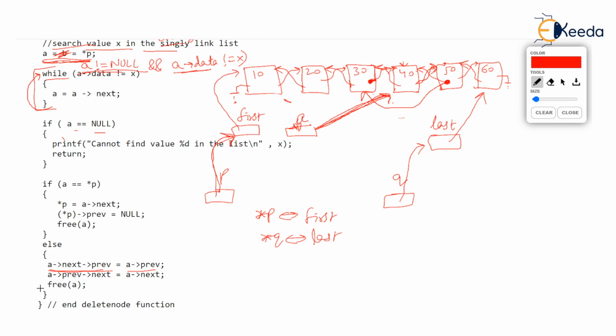And there is a second line, A arrow preview arrow next. Just check this. Where is A arrow preview? This is preview of 40. Where is it pointing to? 30. And we are saying 30's next. Check this. A arrow preview arrow next should point wherever A arrow next is pointing. So this next should point wherever A arrow next is pointing.